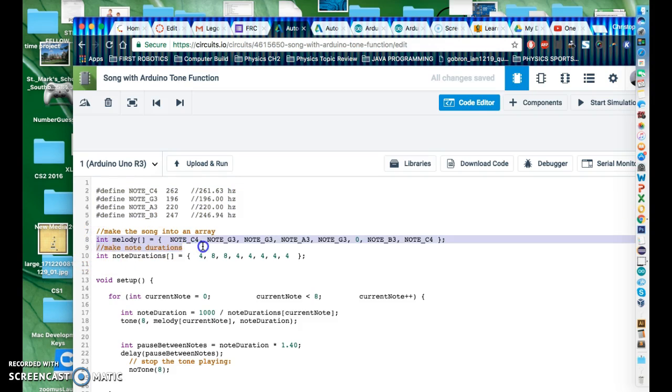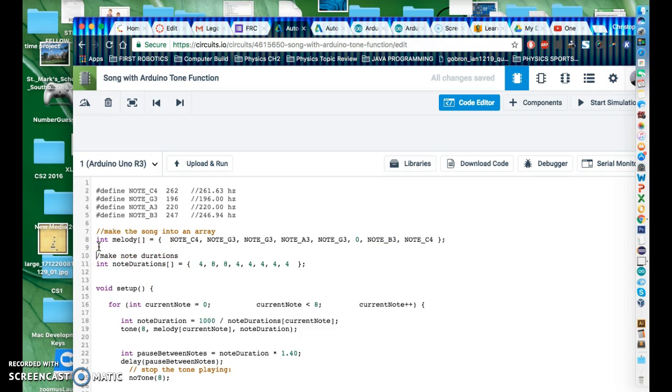We made an array, which is a list of notes. So like note C4 is the first note, and then note G3 is the next note, and then another G3, then a note A3, and then a G3, and then like nothing, like a rest, and then a B, and then a C4. And then we made another, and when you keep a list of integers like this, this is called an array, okay?